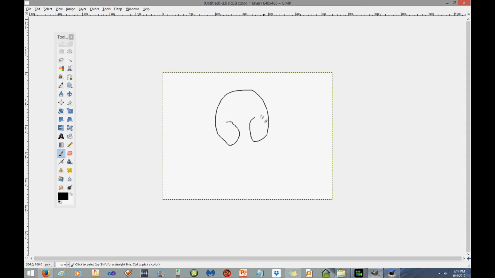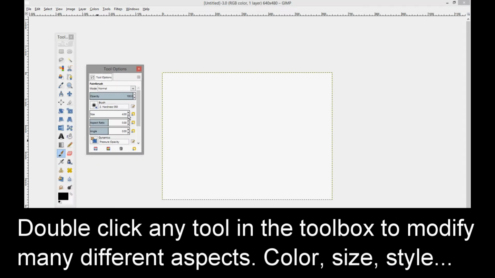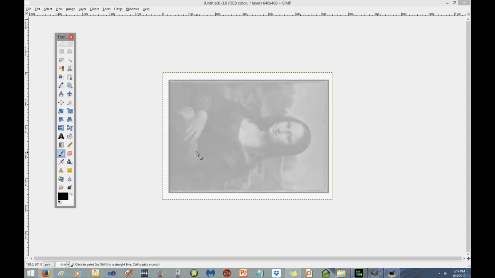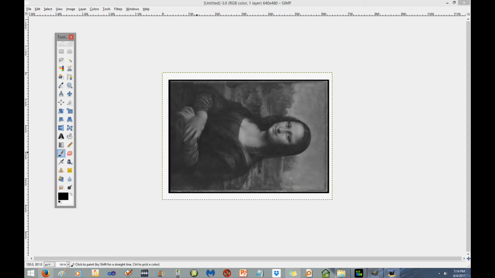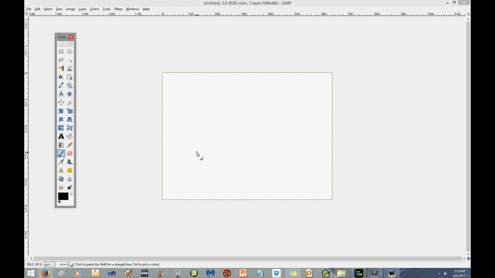Make sure your paintbrush is selected. Make sure you like the width of your paintbrush. If you don't, double click your paintbrush or any tool here to modify it. It'll bring up a tool options window. You can change the size. 4 or 5 seems to be good. And it's not art here. You're not trying to draw something that is going to blow everybody away and that it's going to be an amazing piece of art. You're just trying to kind of chop pieces of this layer off so that you can use it for your mask.